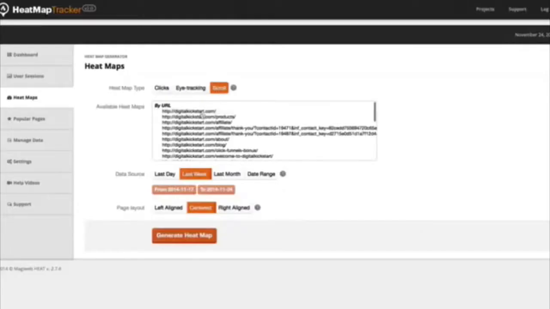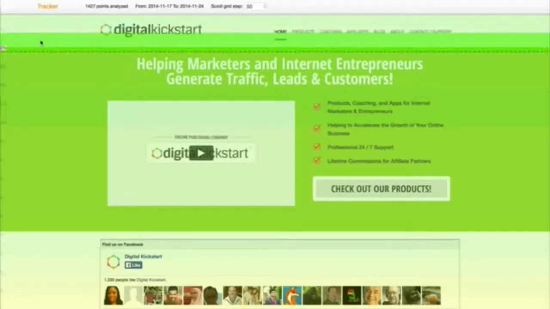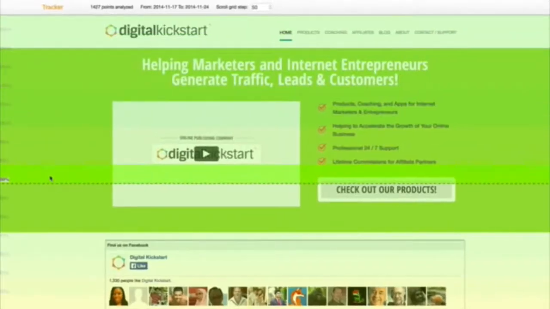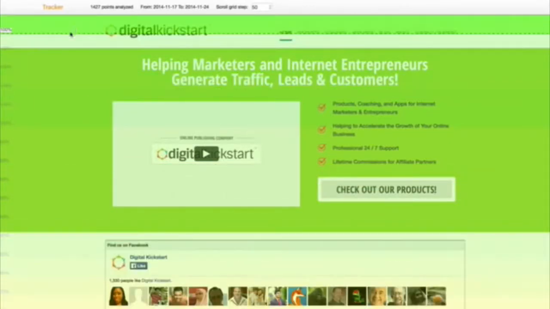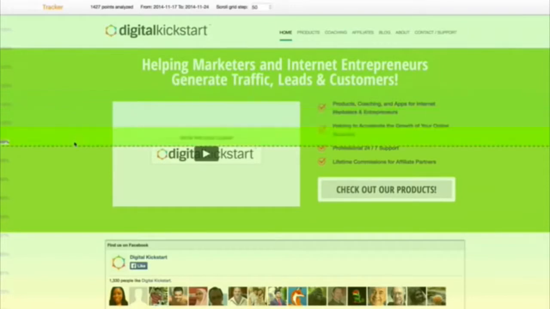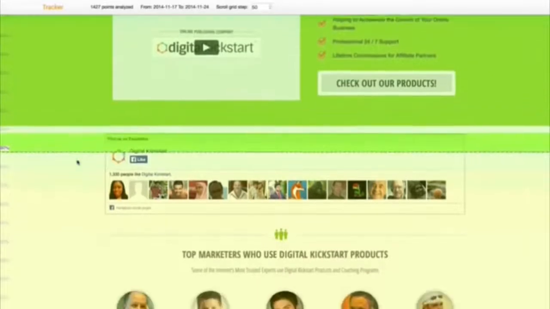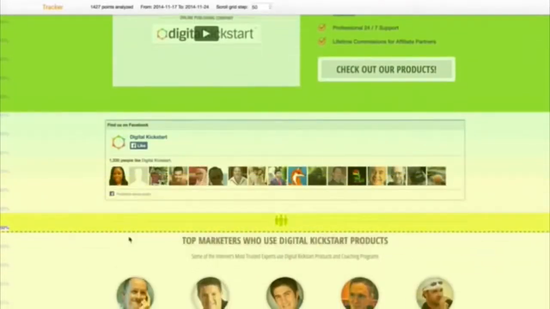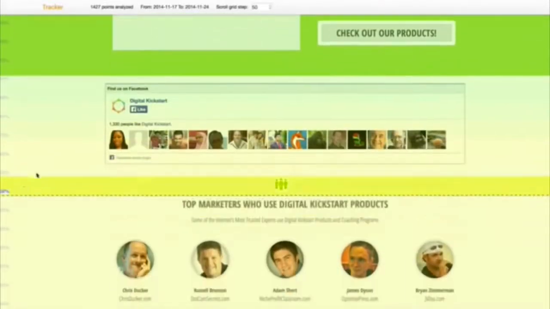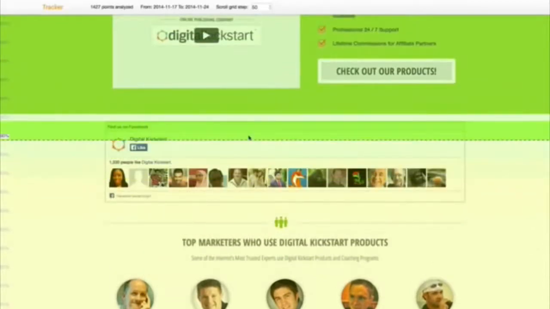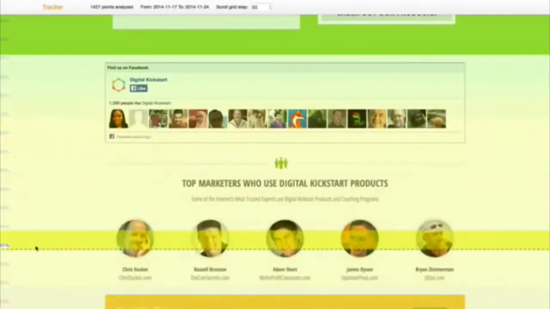Now, the other type of heat map that we have is the scroll heat map. So you can click on generate, and about 1,400 different points analyzed. And you're going to notice that it's going to show you the percentage of people that saw this amount of your screen. So you can see 100% of the people saw this amount. Now you can see here it starts to drop off because of mobile devices and things like that. Now you can see that there's a significant drop off after this part here. Okay, from this find us on Facebook area, you can see it drops to about 50%.